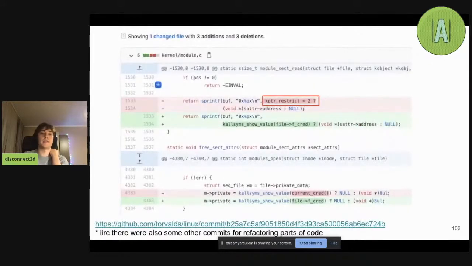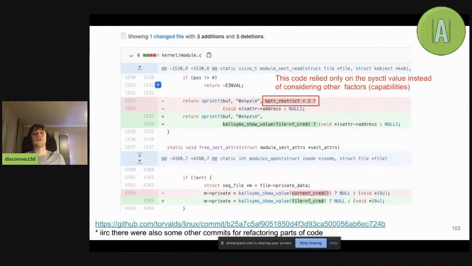And the bug fix for it was kind of straightforward, but not really. The bug was that they had this check for this restrict value being less than 2, instead of using appropriate checks, like considering other factors like capabilities. So this is the commit that fixed this bug, but actually they also refactored some of the other code to have, for example, this function, kallsyms_show_value, I believe, or maybe it was there already.